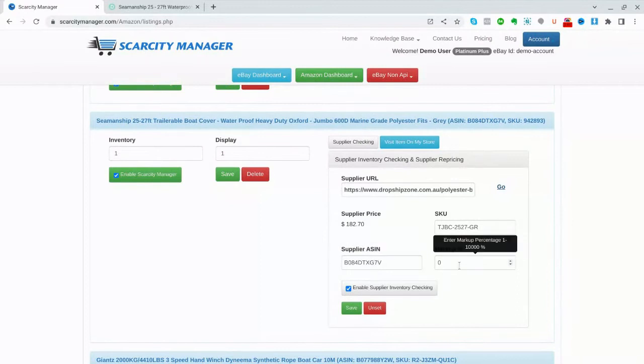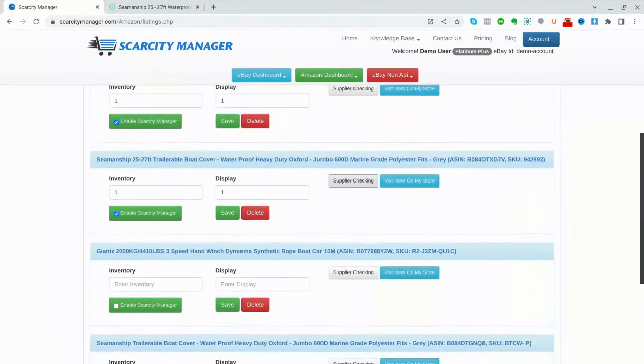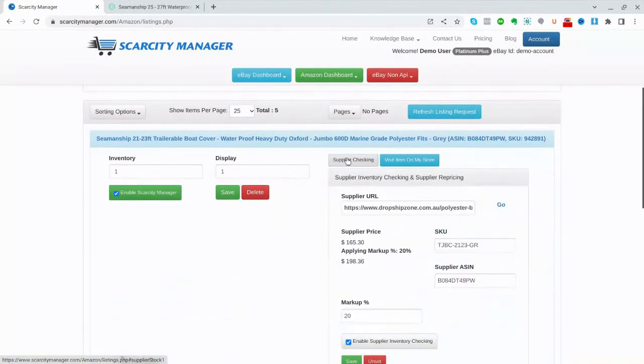So once you choose to use the markup, the supplier repricer, it will then apply your markup to your supplier's price and subsequently to your listing. So let's have a look what that looks like. This listing here, we have filled in the supplier repricer. Here we have applied a markup of 20%, and then you'll see it will apply it here. Now this is also, of course, applying it directly to your Amazon listing. So here your title is a hyperlink to your Amazon listing, and this button here, you can visit this item directly on your store.